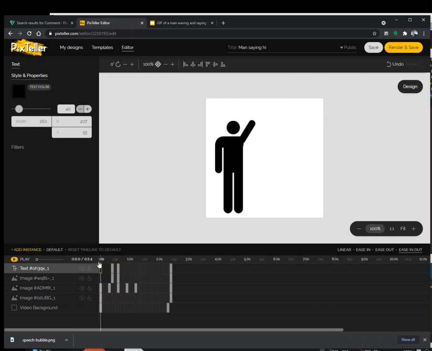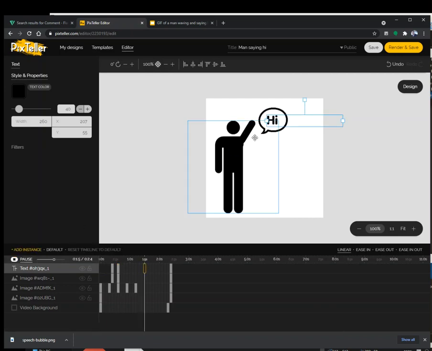So when I look at this animation, it's kind of bland. It's kind of lame. It's kind of boring. I want to make my speech bubble pop a little bit. So I want it to grow a little bit bigger and then kind of bounce back.